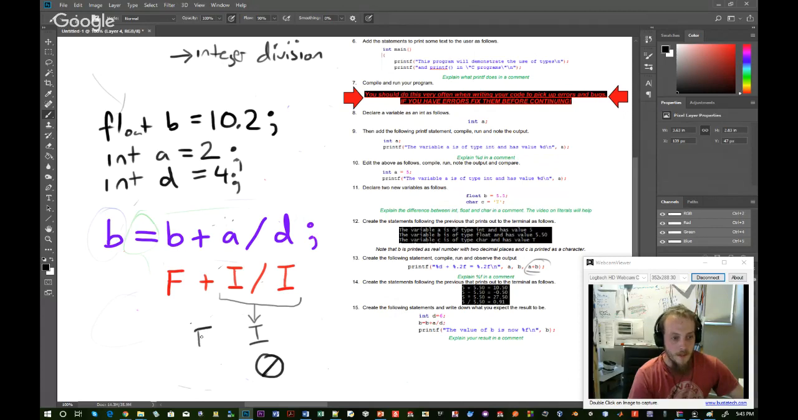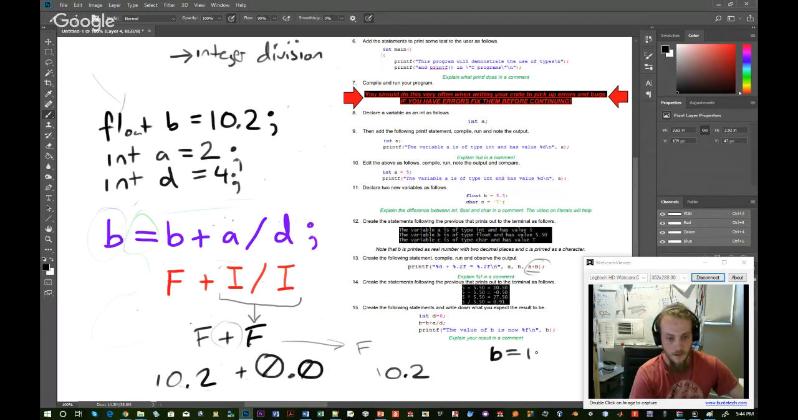We then get to the next step, which is a floating point plus an integer. Now, with any arithmetic operator, the types will be converted up to the largest type of the two. So this integer would actually be promoted to a floating point, and we get a 0.0 plus our 10.2. Because we're doing floating point addition, we get a floating point out, and so we get 10.2. Then, right at the end, we have b becomes 10.2.